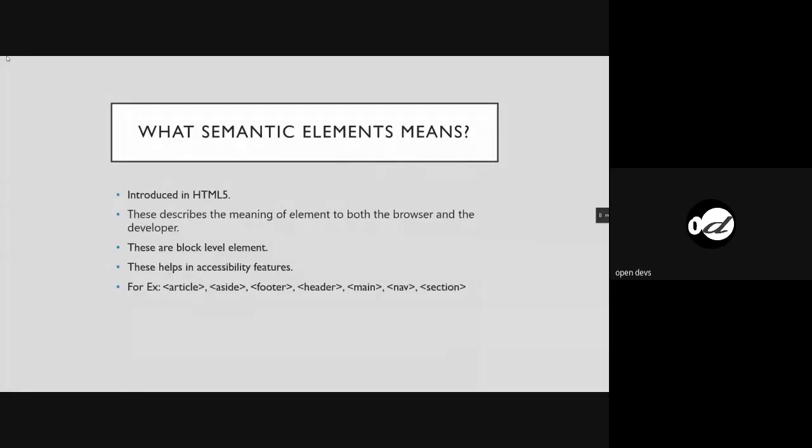A few minutes back, Mihir explained the div tag. The div tag acts as a container to hold elements inside it. A semantic tag does the same, but it increases the readability of our content. We can segregate what the container means. For example, as the statement written here says, these describe the meaning of the element to both the browser and the developer.